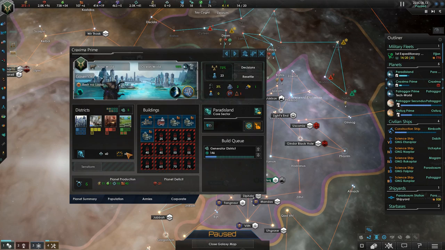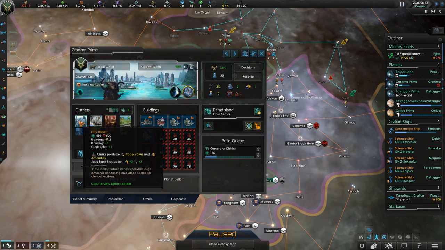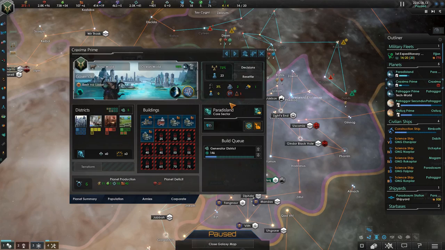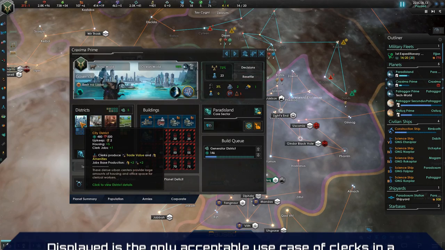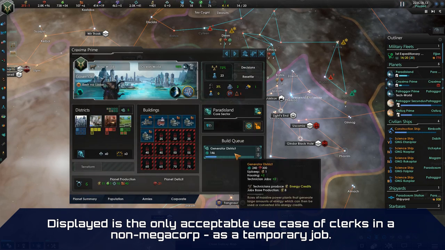As you can see here, I've continued developing these planets just in the same way they were developed before. A bunch of districts for the jobs and the housing, and of course a single city district at 20 pops. Before that there were no housing issues, but that one city district was necessary. This way we have everything in the positive, and the only reason this one clerk is employed is because I'm just building up the planet to give him a job.